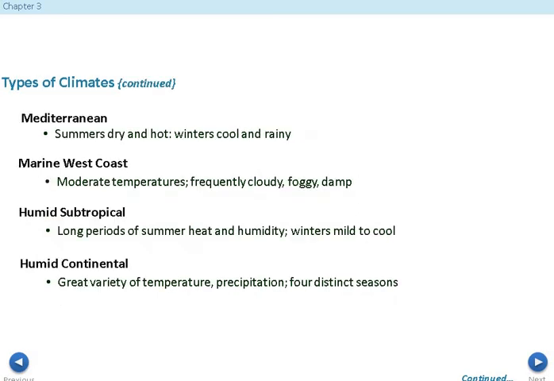Now, we've also got the Mediterranean climate. This is going to be where the summers are going to be dry and hot, but the winters are going to be cool and rainy.